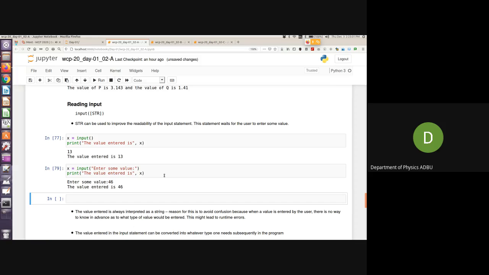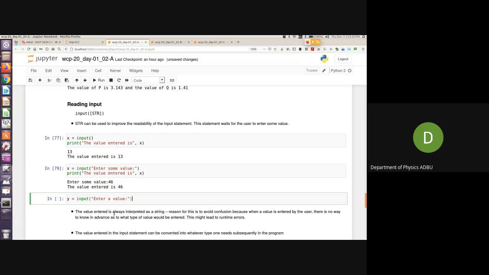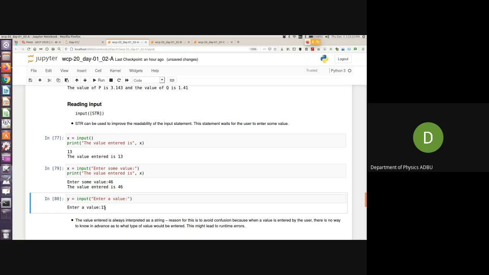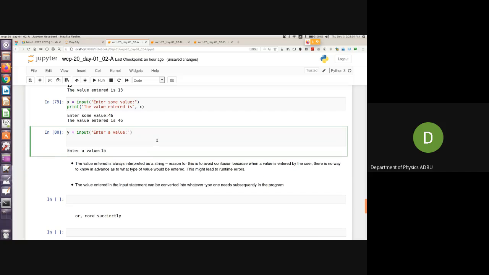Now one more thing that I would like to show you here. Let's say I do something like this. So y equals input, "enter a value". Now let's say I want to find out what data type it is storing over here. Let's say I enter 15. Now what is the data type for y? We'll immediately think that the data type of y is an integer, no? Because I have entered 15. But let's just verify if that is indeed the case.